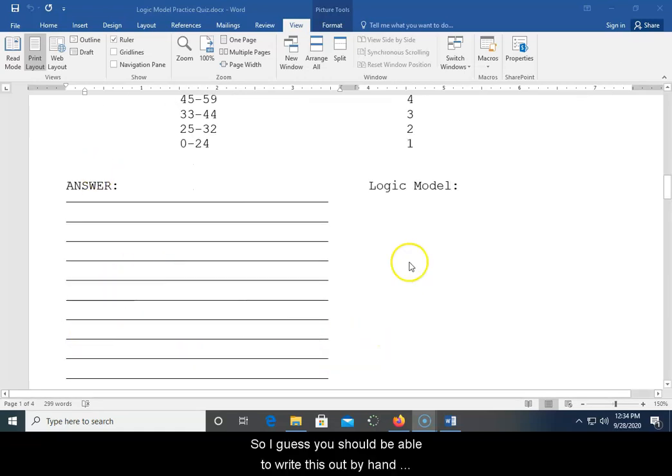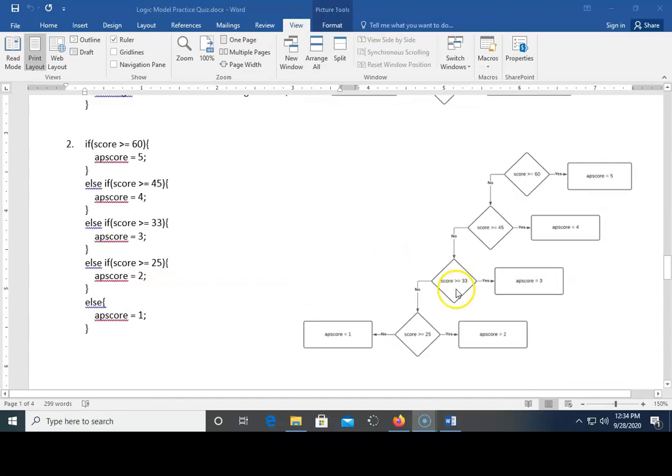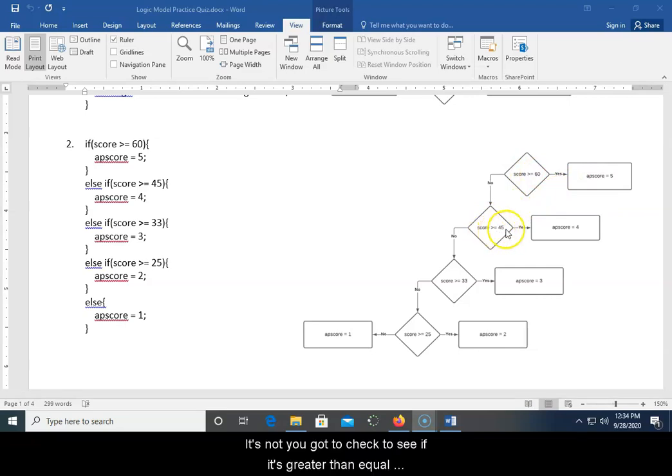So again, you should be able to write this out by hand and create the logic model. So there's your logic model. If it's greater than or equal to 60, you get a 5. If not, you have to check to see if it's greater than or equal to 45, you got a 4. That's false. You have to check to see if it's greater than or equal to 33.